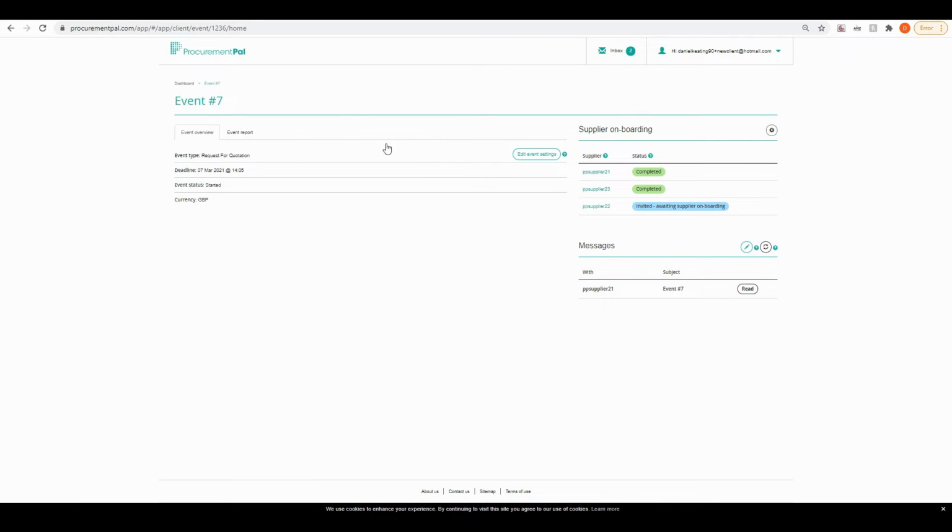I can see for this particular event both supplier 21 and supplier 23 have gone through and actually supplied me a quote. So they've RSVP'd to say yes, they want to compete, and now they've submitted a bid for that piece of business. So I know that they have completed what they need to do and supplied a bid for me, which I can analyse later.